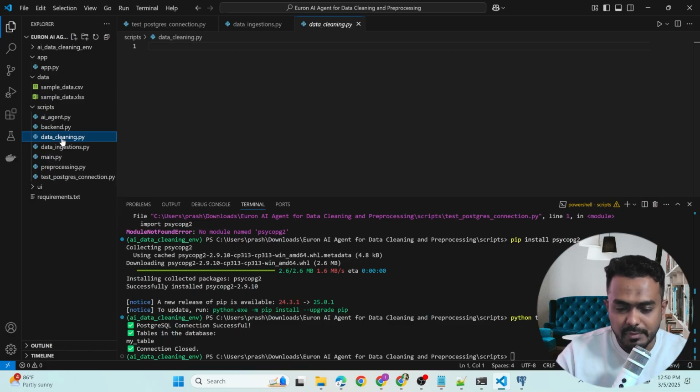Before we send the data to the agents, we'll do some basic pre-processing, so that we send clean data to the agent and get a better output. So in the data cleaning, let me paste the code over here, and let me explain it.